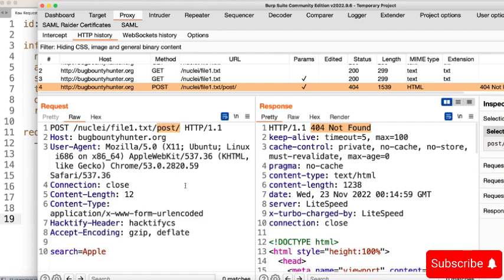But I hope you guys got an idea of how Nuclei also supports sending raw request, and you can indeed create a template of raw request as well that can be super useful.